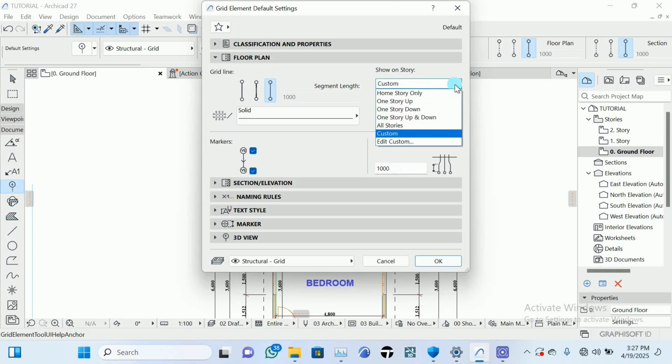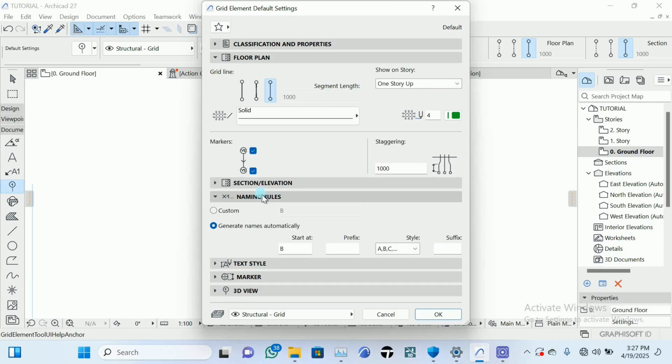So in this case, we are going to use home story. That is the ground floor. The home story is where you are putting the grid first. Home story and one up. You click it. Then we come to the naming rules.